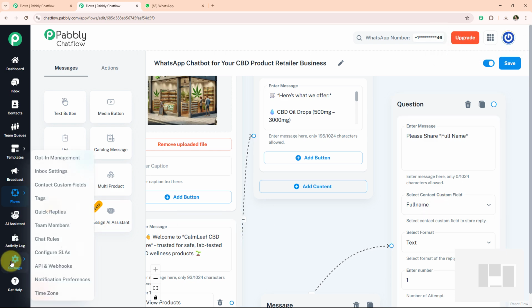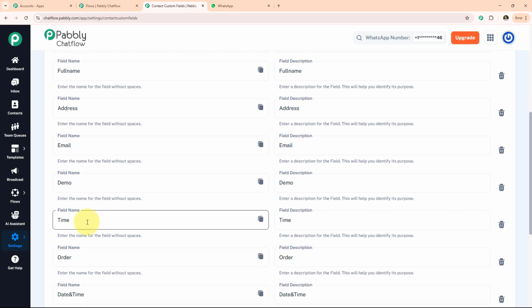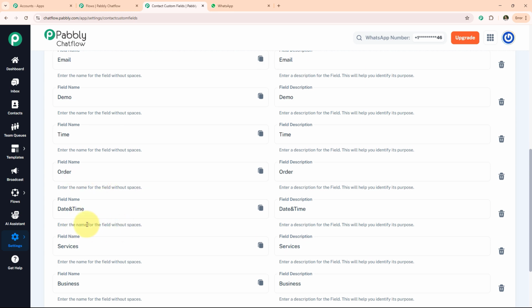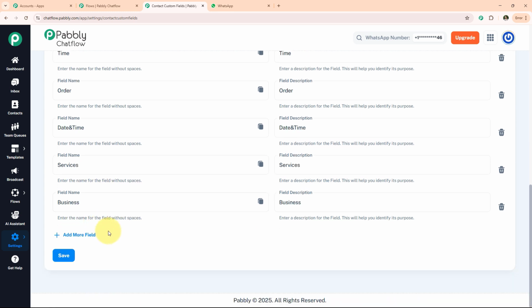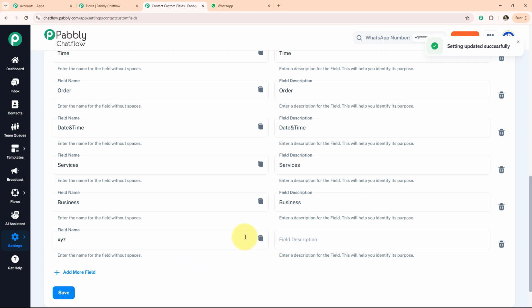Now if you also want to learn how you can create this contact custom field, simply click on settings and click on contact custom field. I have already created some contact custom fields like full name, address, email, demo, time, order, date and time. Now if you also want to create a contact custom field, simply click on add more field and type here. I am typing XYZ and simply click on save. After clicking save, you will see we have successfully created a contact custom field. Now we have an option, field description. Enter a description. This will help you to identify the purpose.